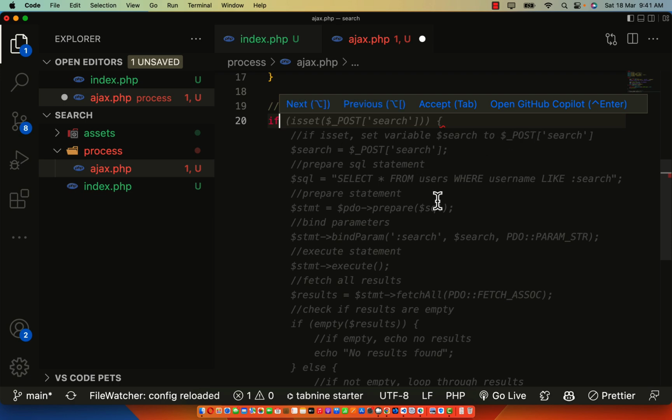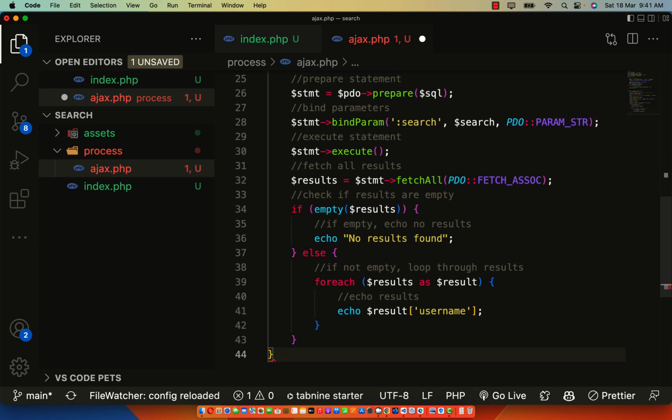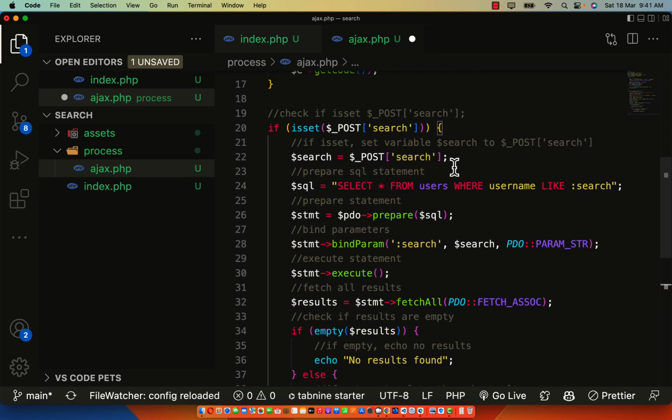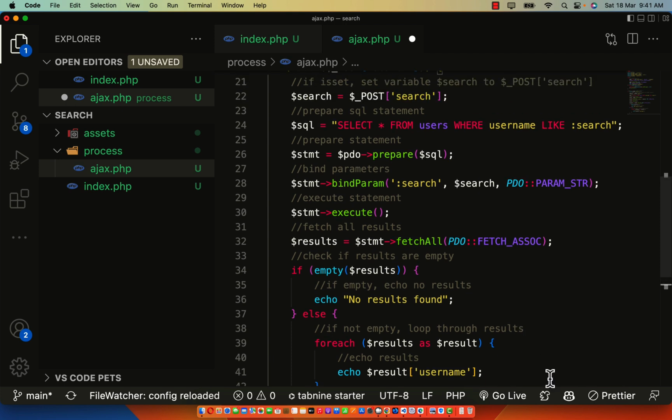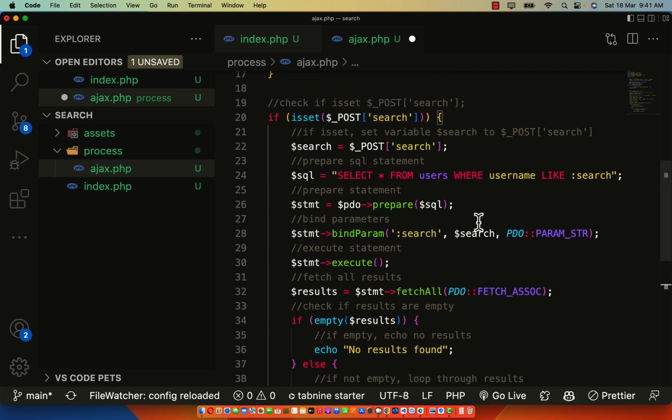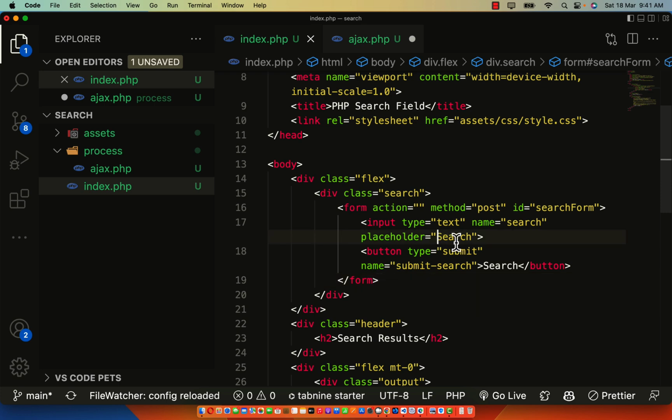This is absolutely amazing. This is exactly what I want to type. Copilot actually did this. Guys, in case you don't know how this happened, it happened using GitHub Copilot. It actually did an amazing job. Awesome. So now here we have check if it's set, post search. If search is set, then it's going to get the value from search, that is from the input field that is coming all the way from this place.